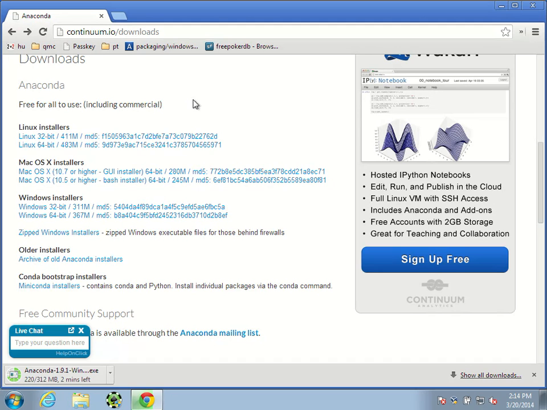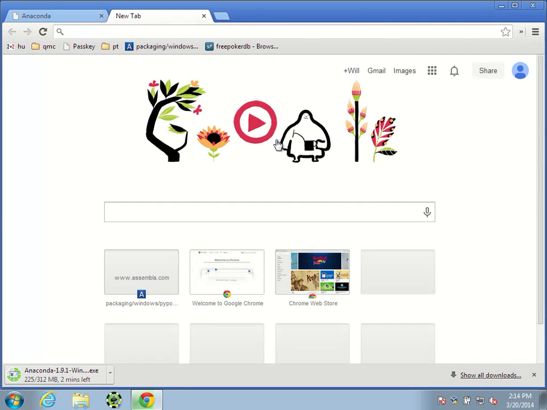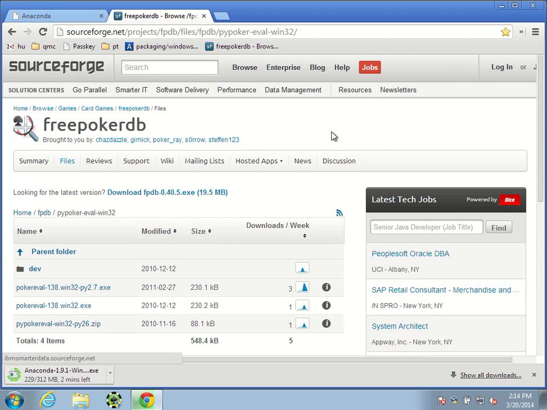However, unfortunately, they don't provide a Windows version, right? So a third party, however, has provided a Windows version, and that is the Free Poker DB project. Okay, so I have a link here, and you can read the URL and browse to it yourself. So sourceforge.net projects FPDB, the free poker database, files FPDB, PyPokerEval Win32.